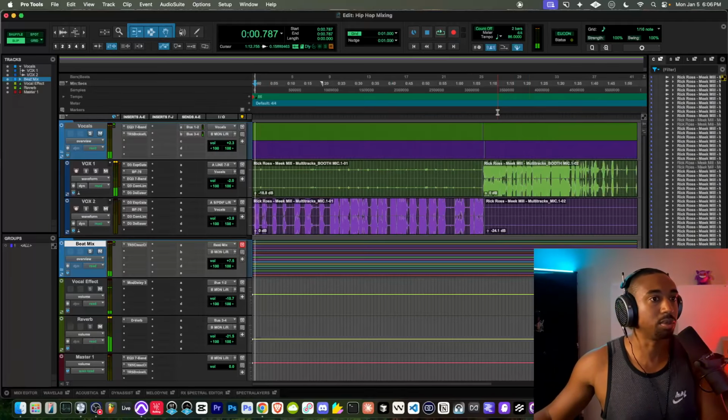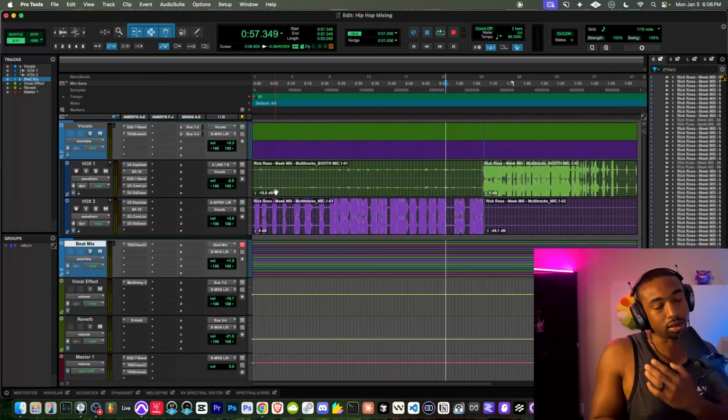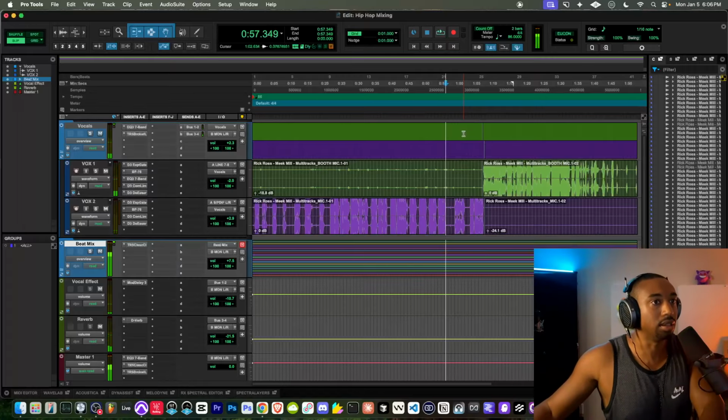So what I did was I switched the position of the EQ and compressor because it was too muddy. I was boosting into the compression. So I swapped, so now the EQ is more of an edit than an adjustment.